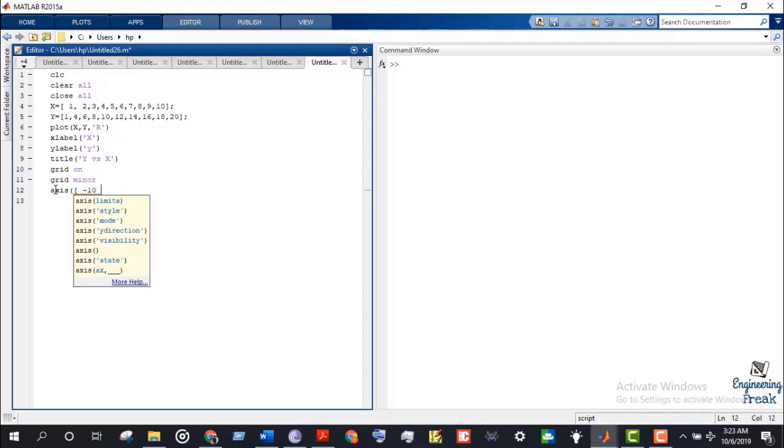Let's fix the limit of the x axis from minus 10 to 10 and the limit of the y axis from minus 20 to 20. Also, for starting from the origin, we add 0,0 points to the code.